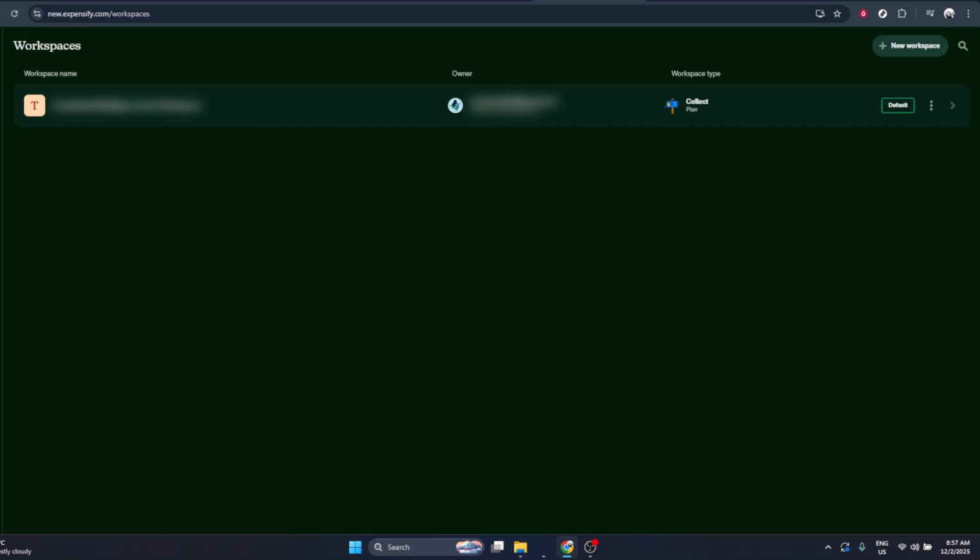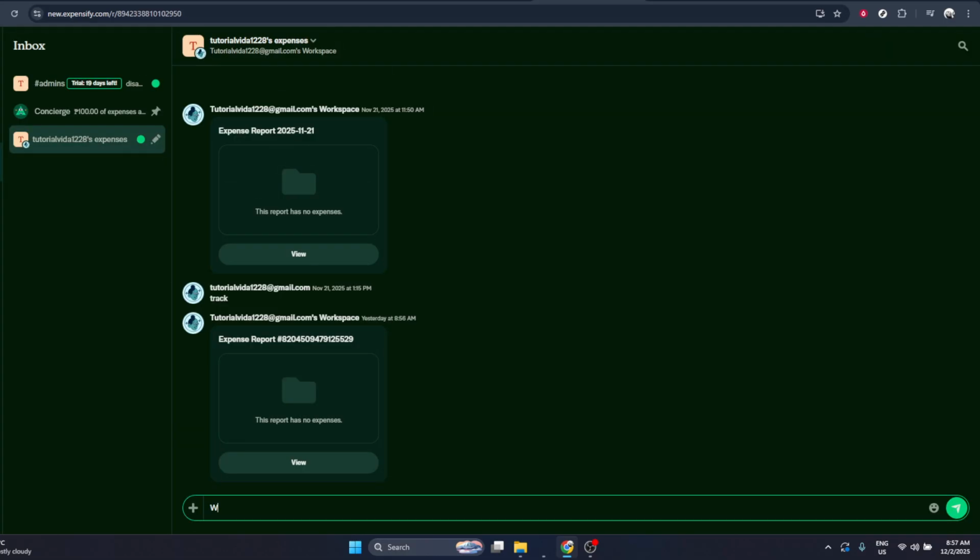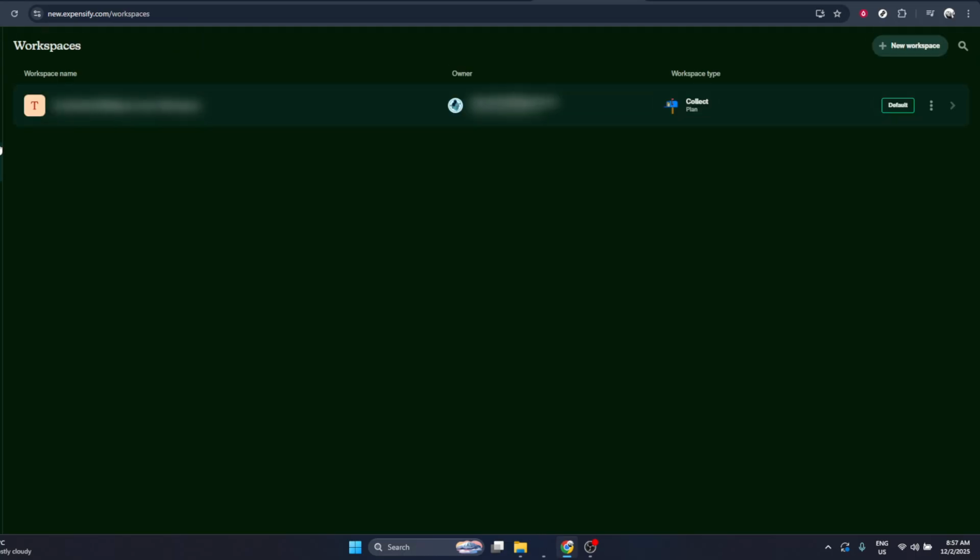First, from the main Expensify interface, look for the option labeled Workspaces. This is usually found in the left-hand navigation or in your settings area, depending on your layout. Go ahead and click on Workspaces. Think of Workspaces as the central hub for your company or team's expense policies, approvals, and members. Everything related to that specific group is managed from here.